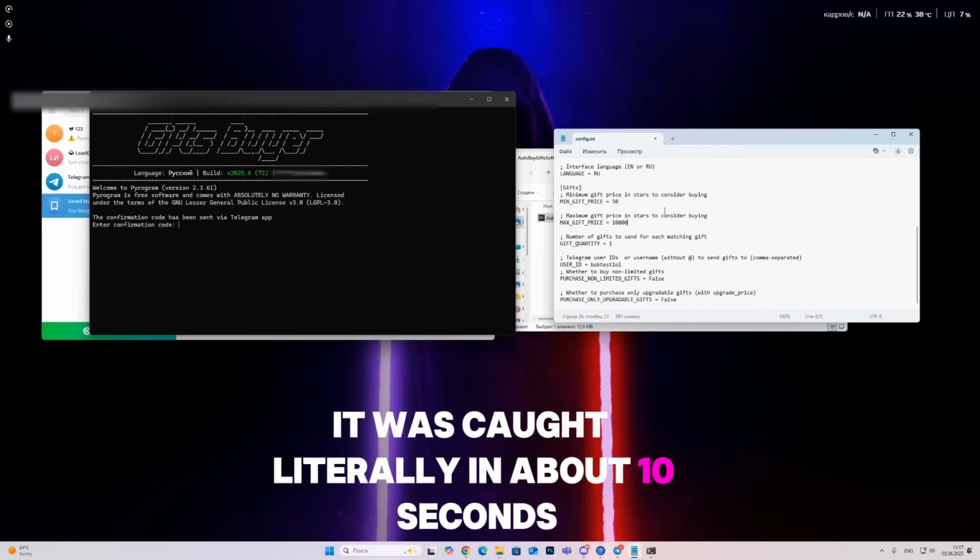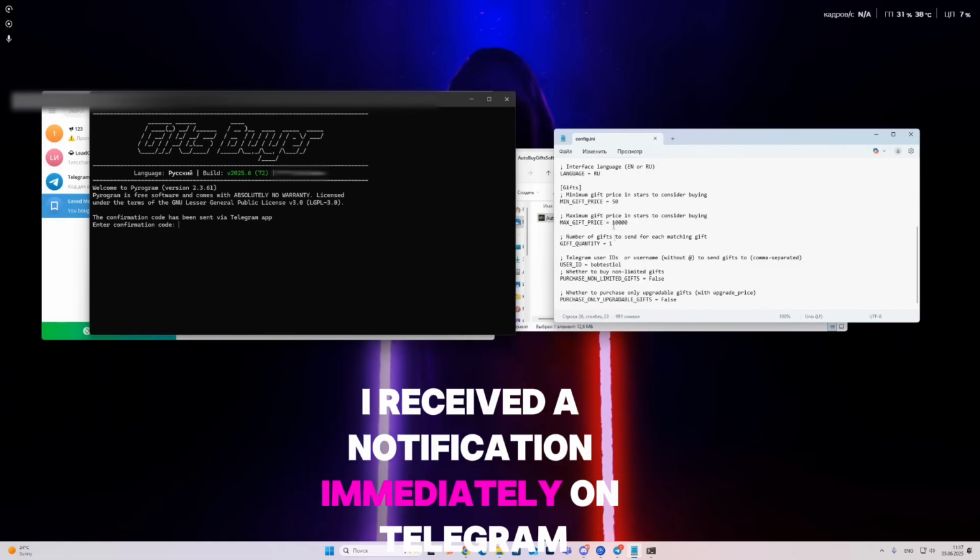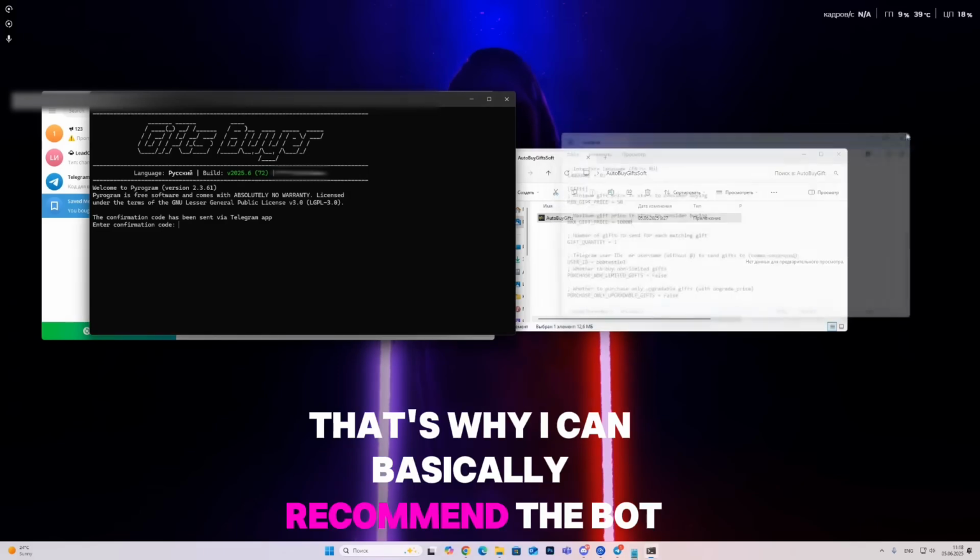It was caught literally in about 10 seconds. I received a notification immediately on Telegram, that's why I can basically recommend the bot.